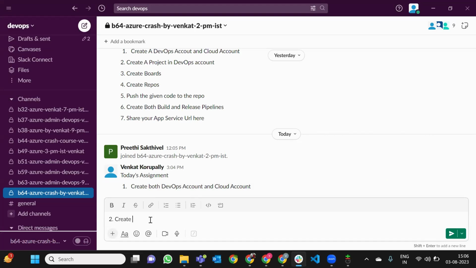Guys, next, create boards. Here in the boards, what will you do? Create work items. And after that, guys, what will you do? Create backlog. Next, what will you do? Create sprint. Next, try to create some queries. Next, guys, delivery plan.